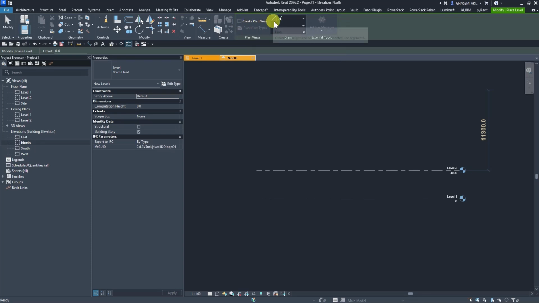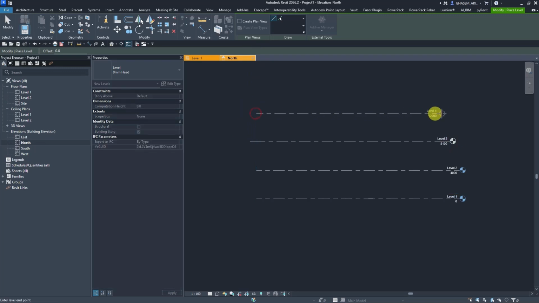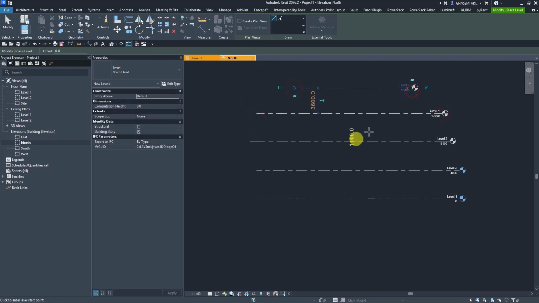First, let's talk about how to set or draw the levels. We got a couple of methods. Number one, line. As you can see here, we just need to specify 2 points like starting point and the end point, and these level lines would be created for us.